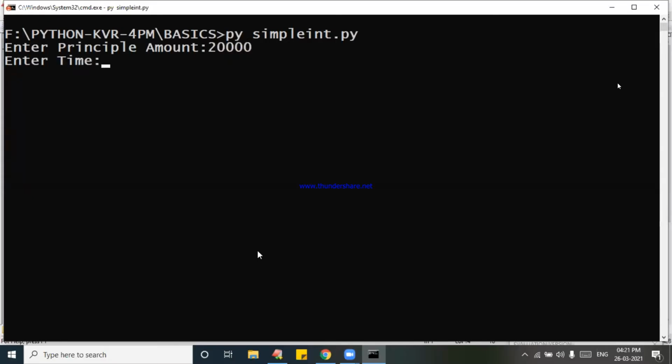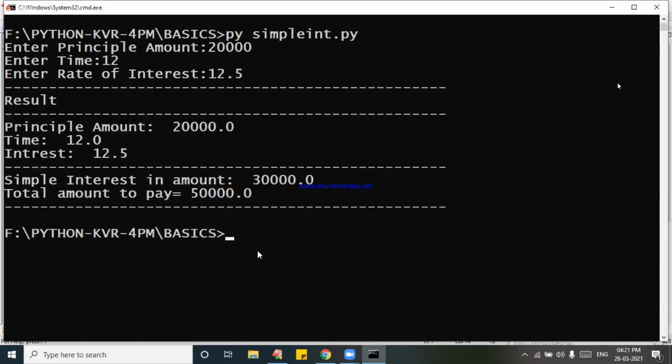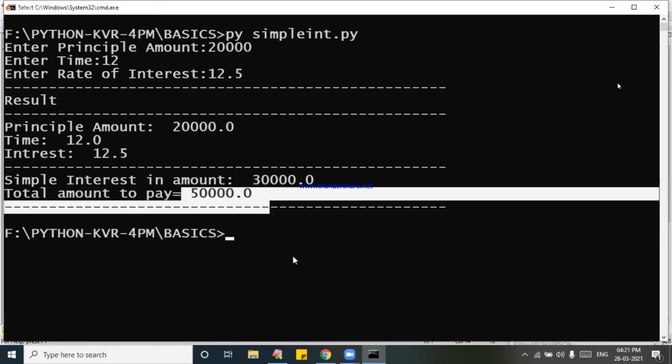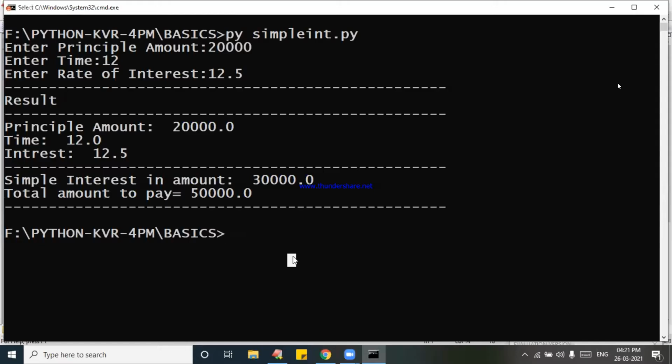20,000, something like 12 months and then rate of interest is 12.5. See that, 20,000, 12 months and 12.5 on that amount, this one and this 20,000 plus your 30, and it is going to be 50,000.